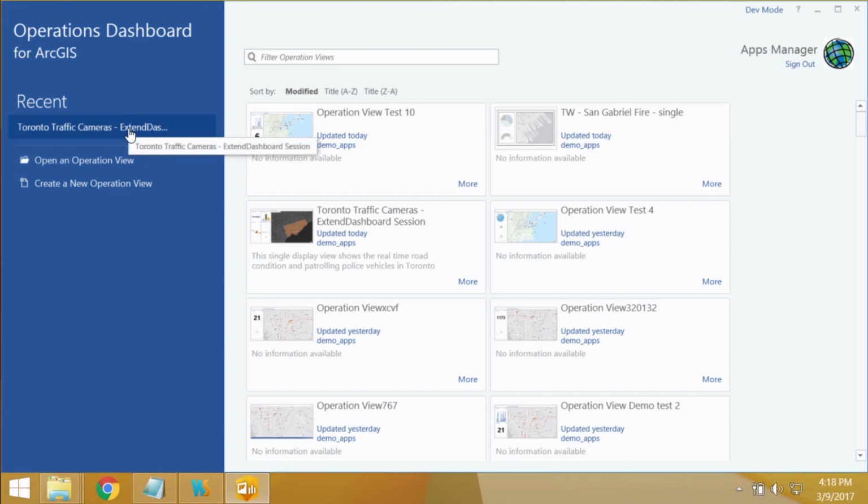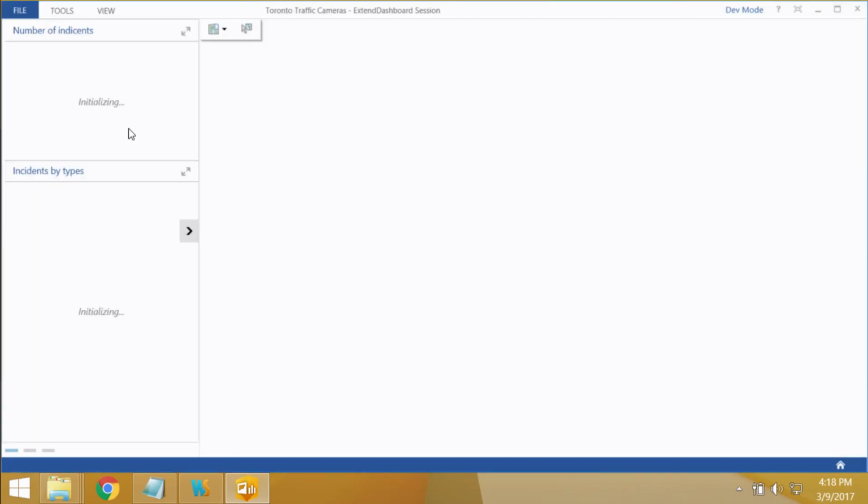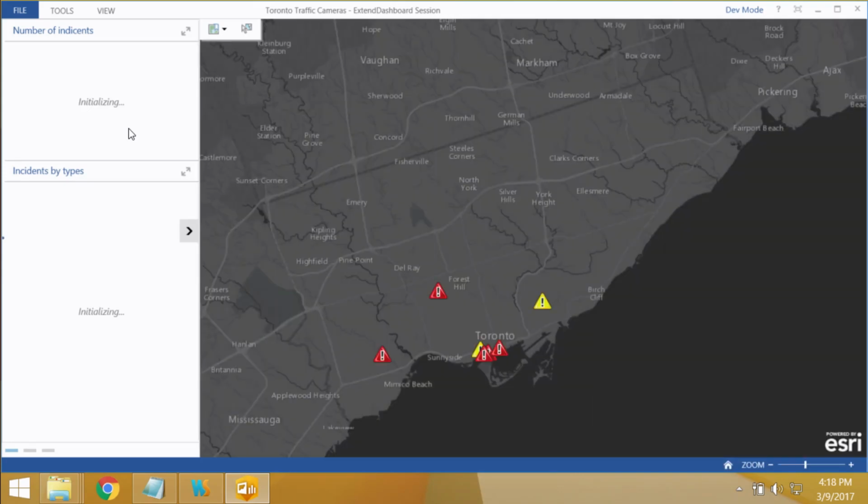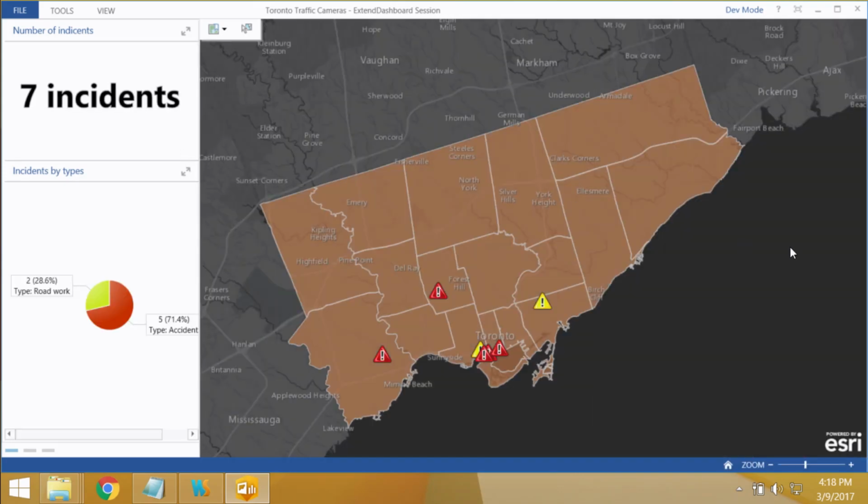So we know dashboard is used for monitoring real-time data and decision making. Assume we are law enforcement officers that are responsible for looking at the road conditions in Toronto. And so this is the data we have from the services. These are all the default widgets that come with a dashboard application.